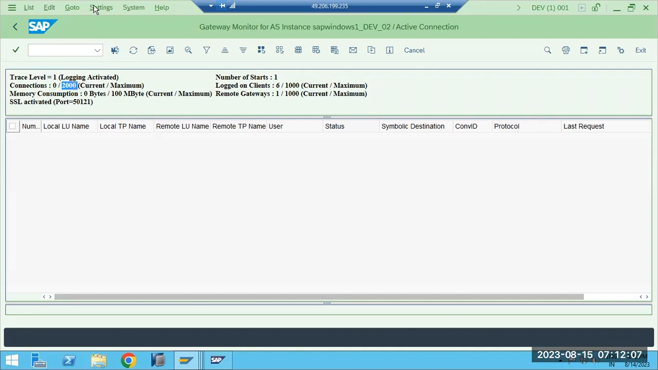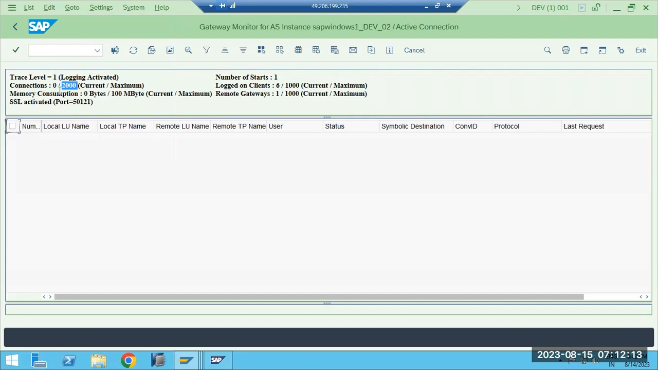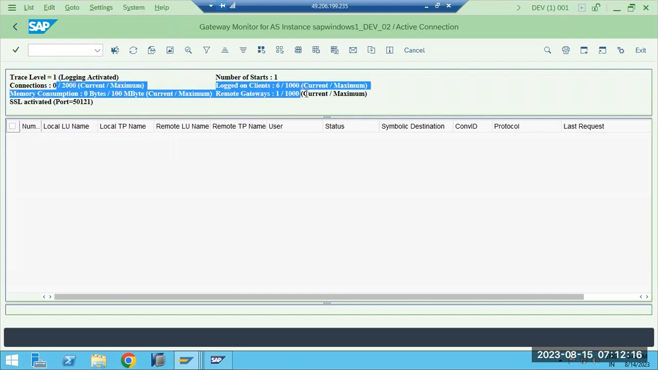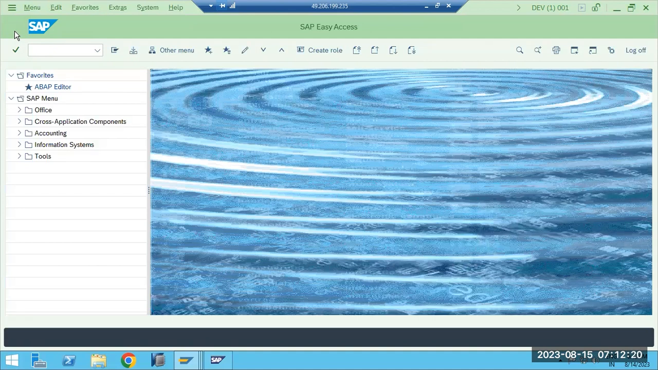If you want to increase it, we can increase it. We can also increase these connection settings to a higher level. The thing is, you need to check the capacity of your system also. You need to check that here, right? So that is the gateway work process.